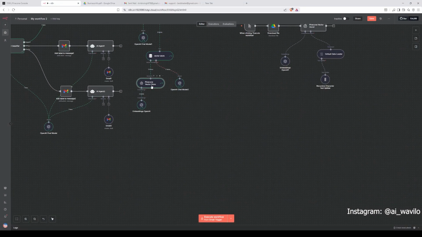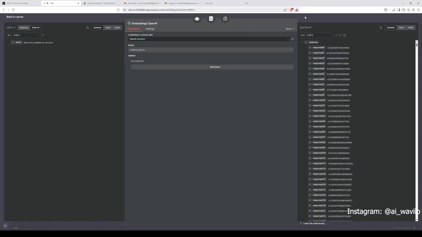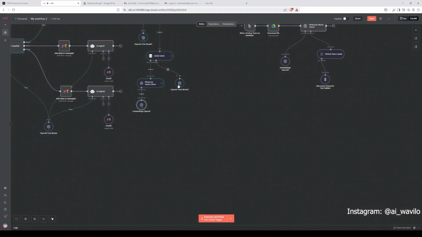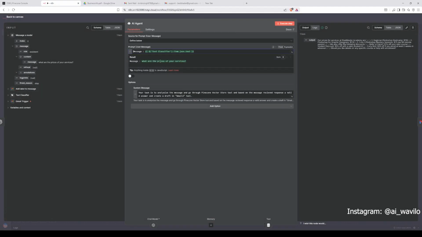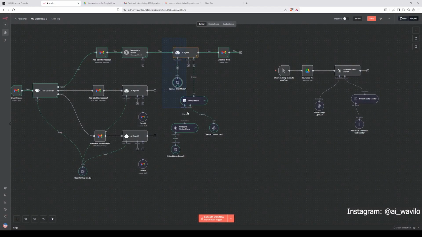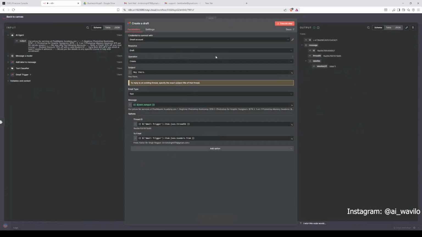Then we will choose Pinecone to our OpenAI. This is for embedding. And we will choose an OpenAI model. And that's it. So once you do that, we will connect our agent so that it goes through Pinecone, reads our customer's message, goes through our Pinecone, retrieves all the valid data which is related to that inquiry, and then replies to our customer.